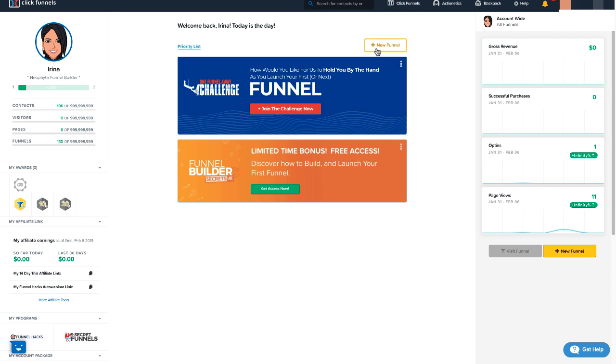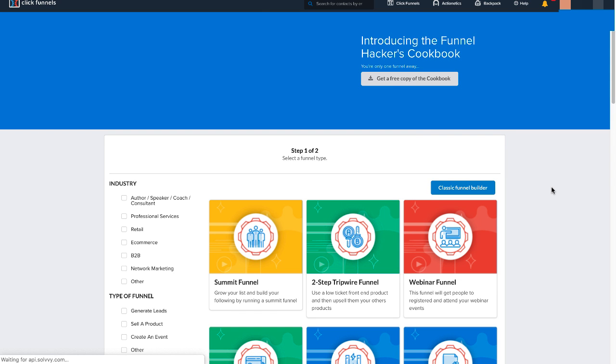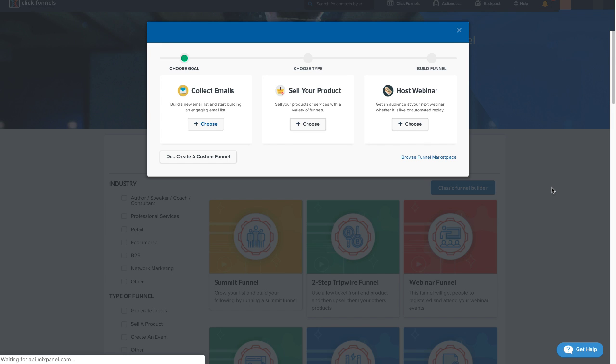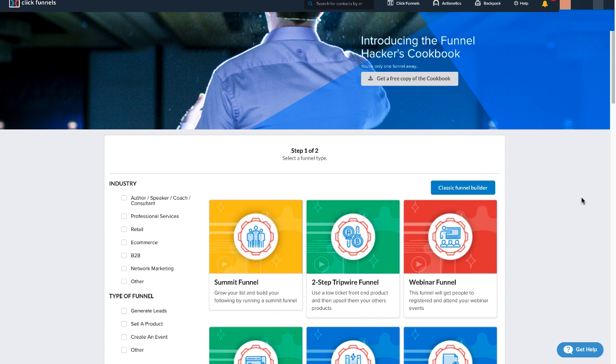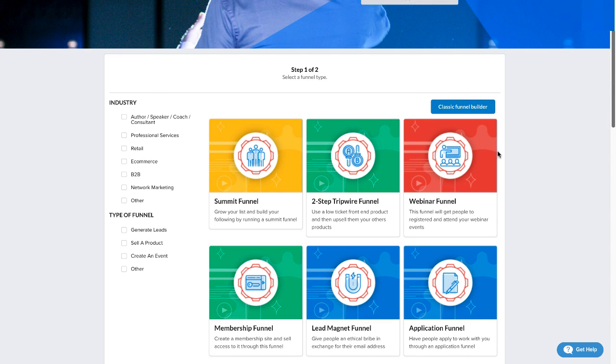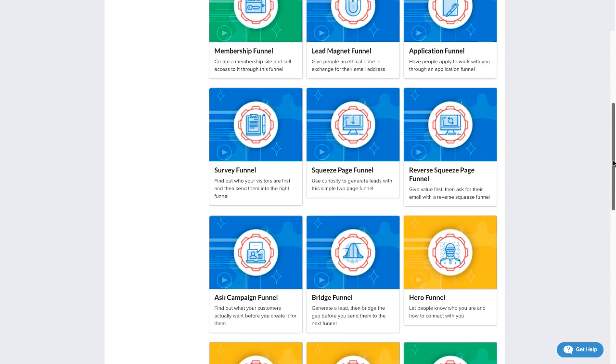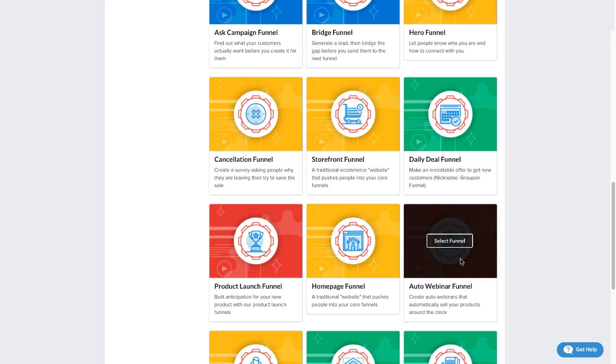We're going to add a new funnel. So from our dashboard, we're going to go ahead and add a new funnel. You could do that here, you could also do that right here, and you could do it right here. We'll just click this plus new funnel, and we're going to come into the cookbook. What's cool about the cookbook is that it actually gives you different templates essentially that you could use to have a webinar funnel. So there's a webinar funnel right here. They also have an auto webinar funnel right over here.